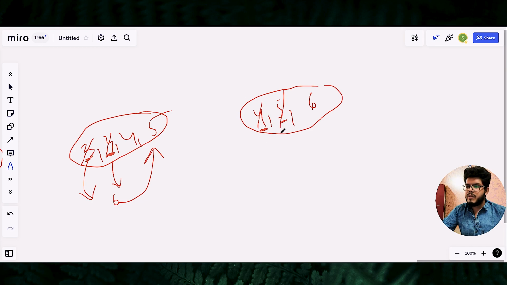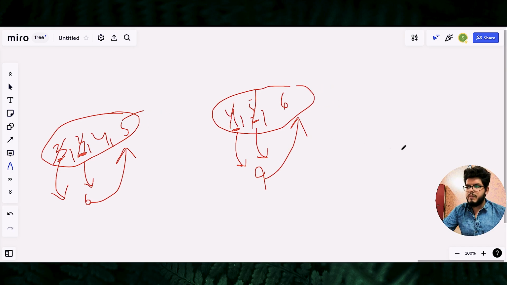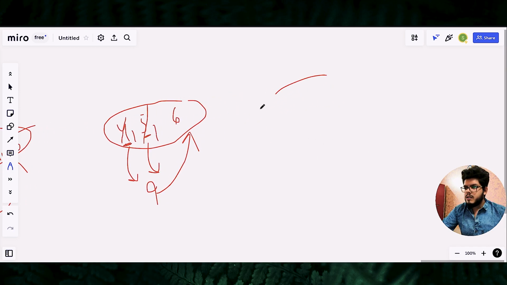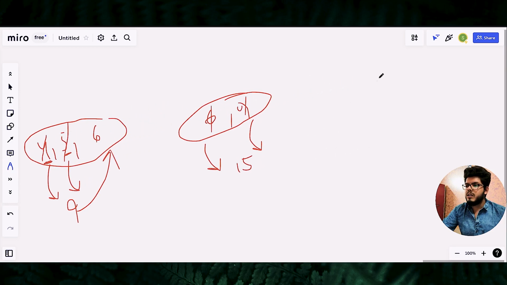So I eliminate them, I pop them, and I add them. 4 and 5 would give me 9, right? And I add 9 to the min heap again. So I am left with 6 and 9. So I eliminate both 6 and 9. I bring them out and I add them. That is 15. And I again add 15 to the min heap.